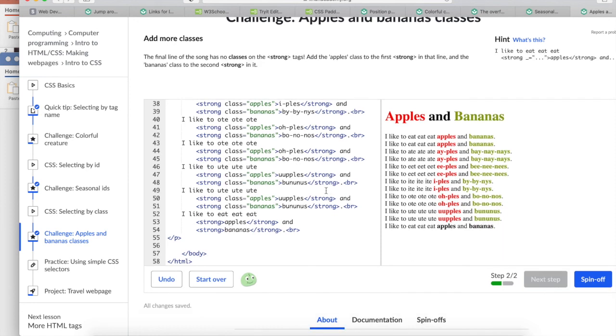Okay, let's see the next step. Maybe it's there. The final line of the song has no class, so we need to add a class there. So the apple, this is the tag before it. I need to add the class, class equals apples. And the bananas, I need to add something called class equals bananas. It's called apples. You see, the spelling is wrong.